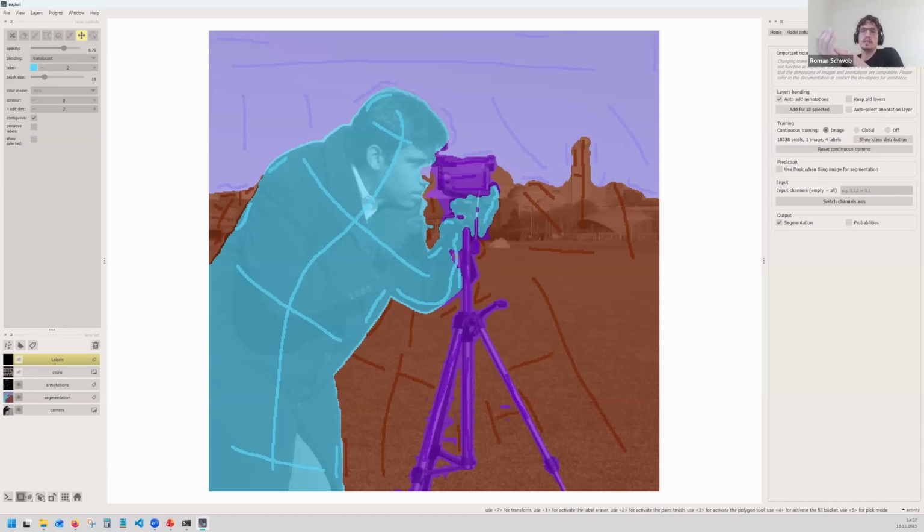And also, as I said, if you're familiar a little bit with coding, I highly suggest checking out the API, because there it's really straightforward. You can just take lists of images and lists of annotations, pass them to the model, and it's going to be trained on all those images. But again, in the plugin, it should be available pretty soon.